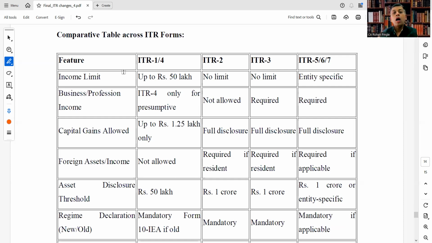Income limit. Up to rupees 50 lakhs, we can file ITR 1. Once it is crossed, even if you have one house property or similar income, you need to go for ITR 2. For ITR 2, 3, 5, 6, 7, there is no limit. Income limit is not there for ITR 2, 3, 5, 6, 7. It is applicable only to ITR 1 and 4, that is, income up to 50 lakhs can only file ITR 1, 4 because they are not in detail. ITR 2, 3, 5, 6, 7 are in complete detail. So that is why that threshold limit is kept.